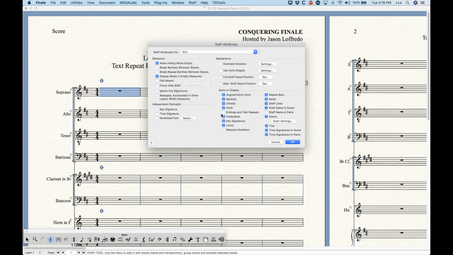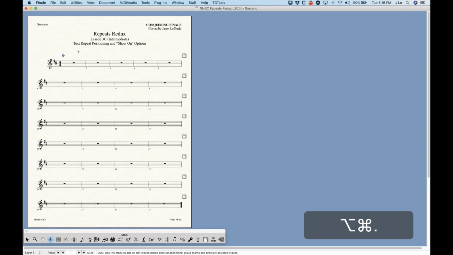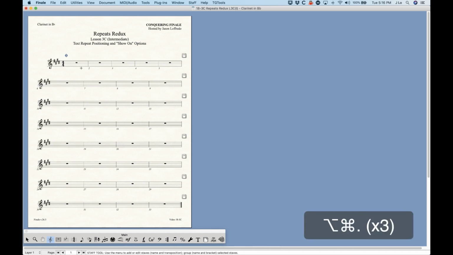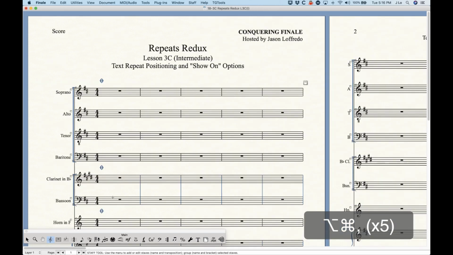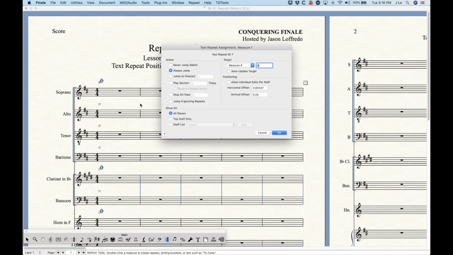This setting here actually applies to the score and the parts together, which is a problem because if you have it set up like this, what you're going to see is you're going to see it in the right spot in the score, and it will appear in the soprano part, but it will not appear in the alto part or the tenor or the baritone. It will appear in the clarinet, etc. So this is sort of a terrible scenario that you would never want to end up with, because half of your players or more than half of your players are not going to see these text repeats if you use the show on without the staff attributes showing.